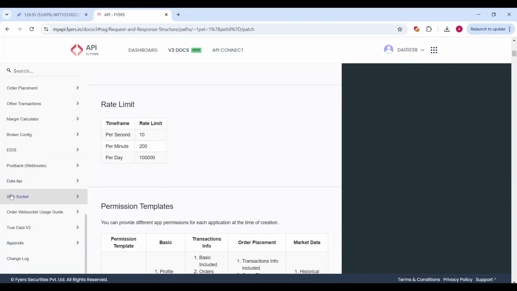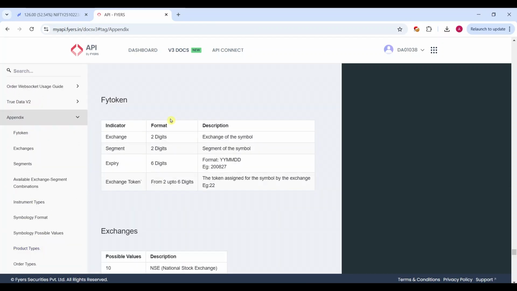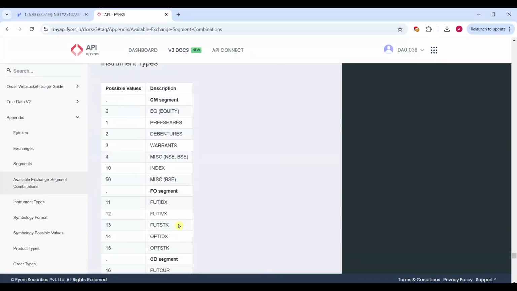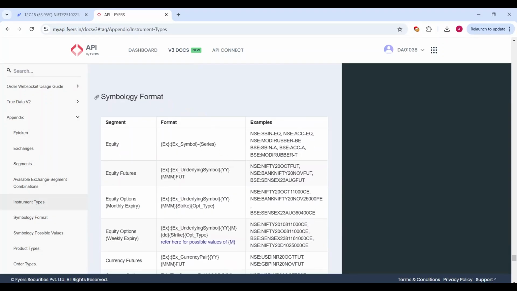With that in mind, let's quickly talk about the format now. I've clicked appendix on the left side, and if you scroll down a little bit, you will see that this is where the format has been mentioned, and I'll keep giving you examples also. Let's start with equity. For equity, you will always see first the exchange, then the name of the symbol, followed by a dash, a hyphen, and EQ.